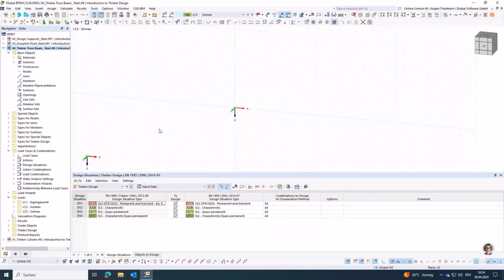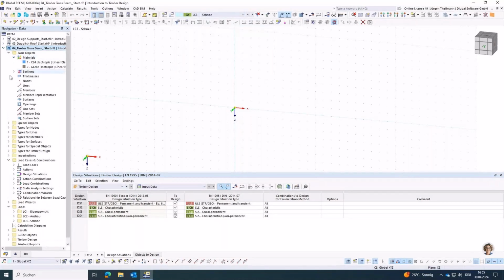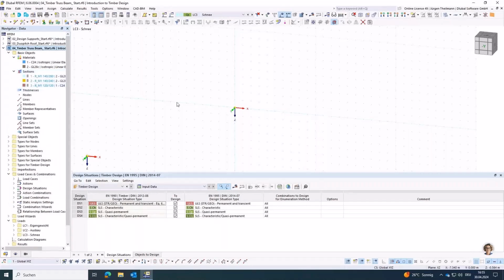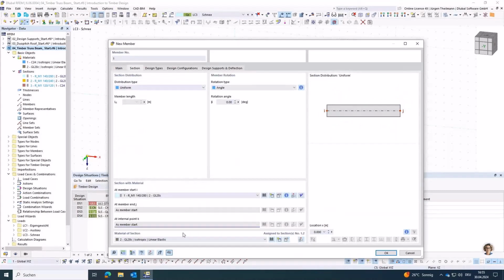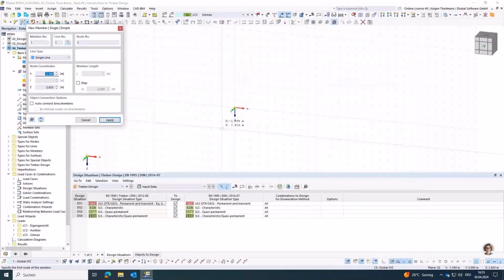This is now a lattice truss. This is also prepared. We again have some load cases predefined. We have materials predefined and cross sections. And we start right away with the first member, which will be our upper girder of the lattice truss. So we have a beam. Go with the section number 1. It's okay. We start at the origin point and go some 14 meters in the X direction.